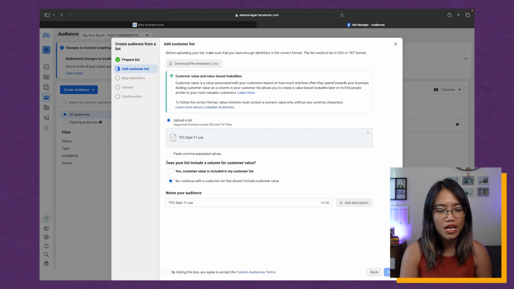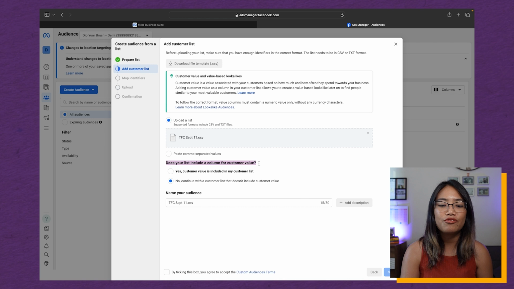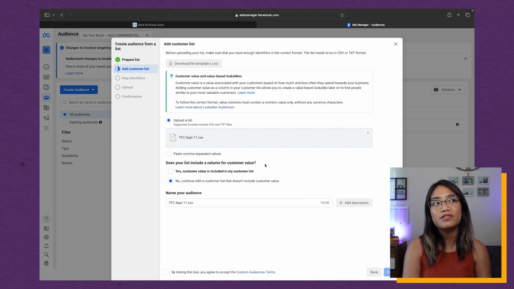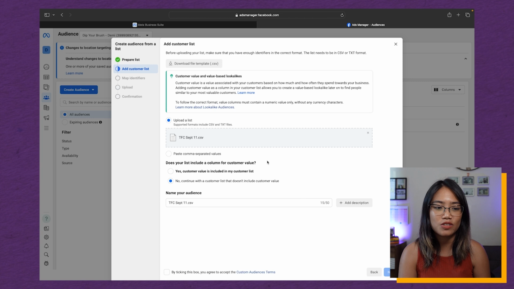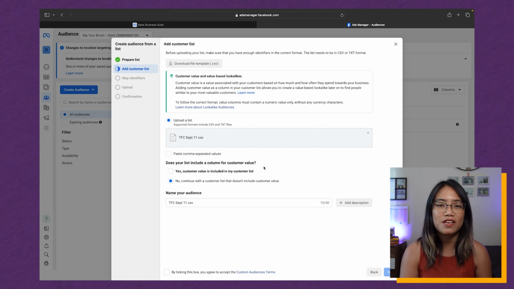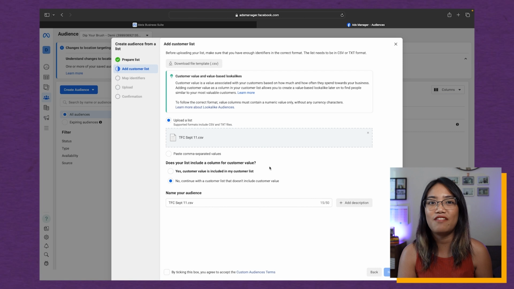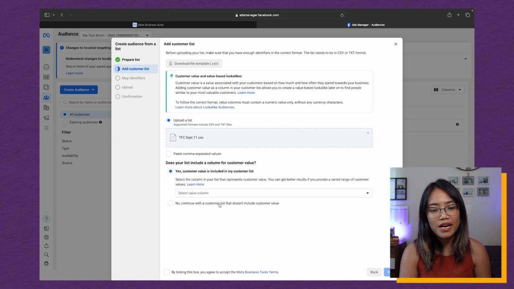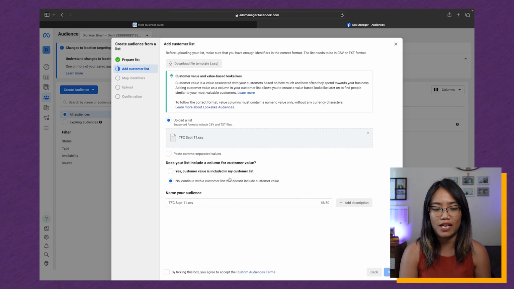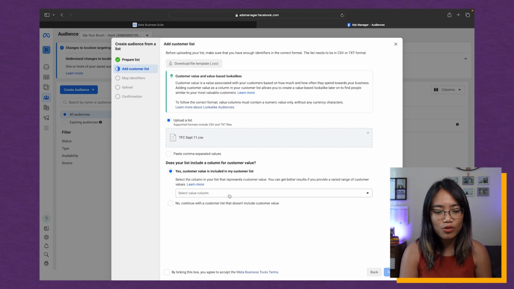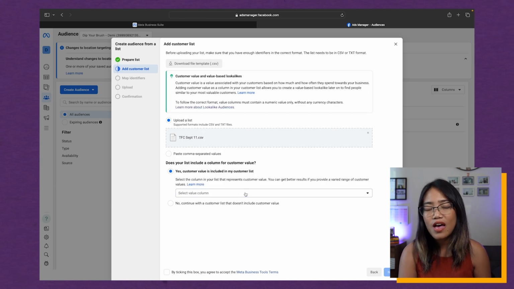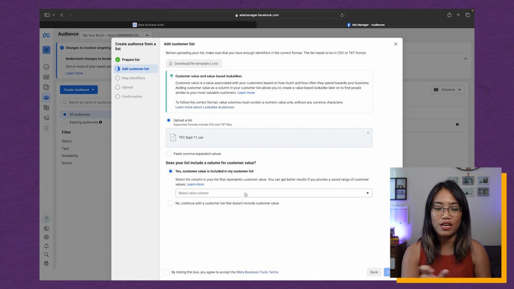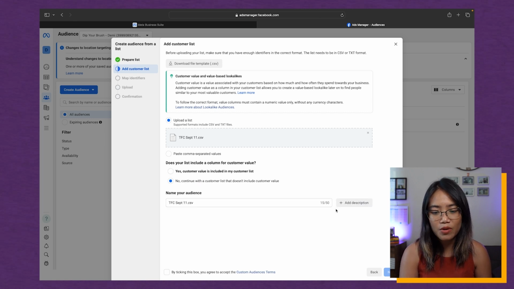There's also a question here that says, does your list include a column for customer value? If you don't know what that is, there are some softwares that actually get you to collect numerical value of that customer. So what is that customer's average cart value? All these things are being collected. And so if you have that very option, you can click yes. In my case, I don't have that, and so that's why I'm clicking no. But if you do click yes, then you're also going to be selecting which of the following columns in your list actually has that customer value being noted, right? So since I don't have that, I'm going to click no.